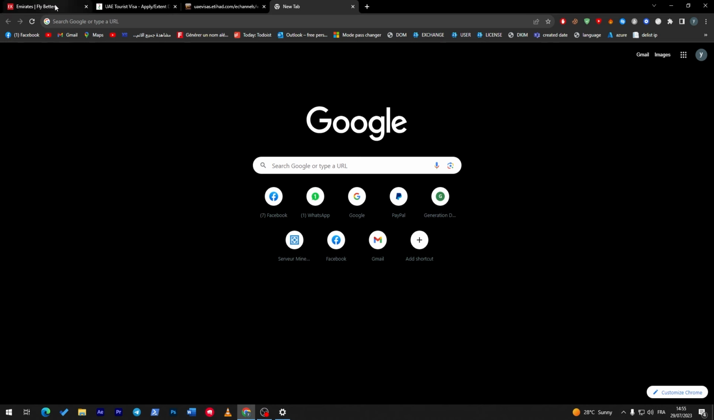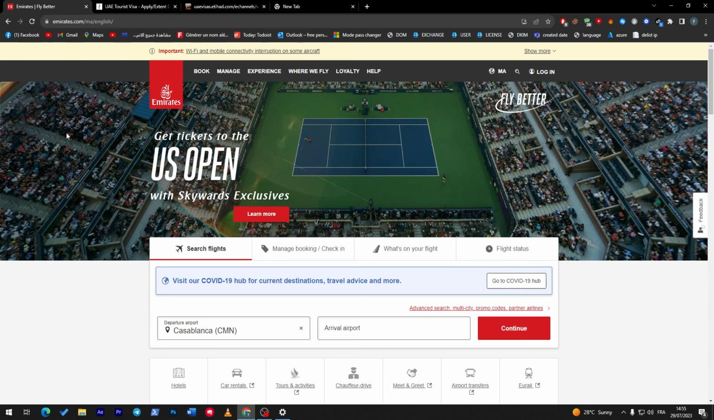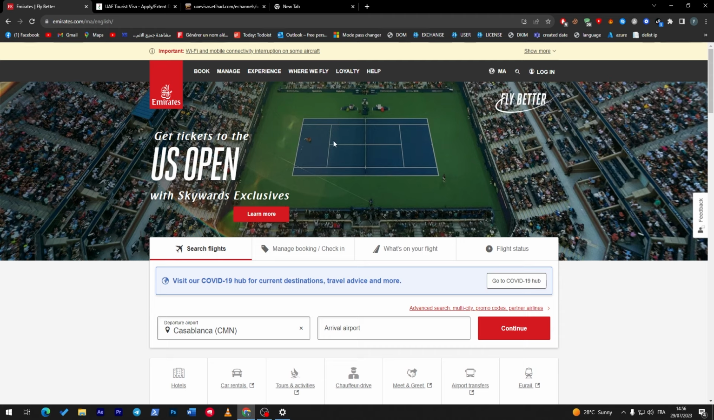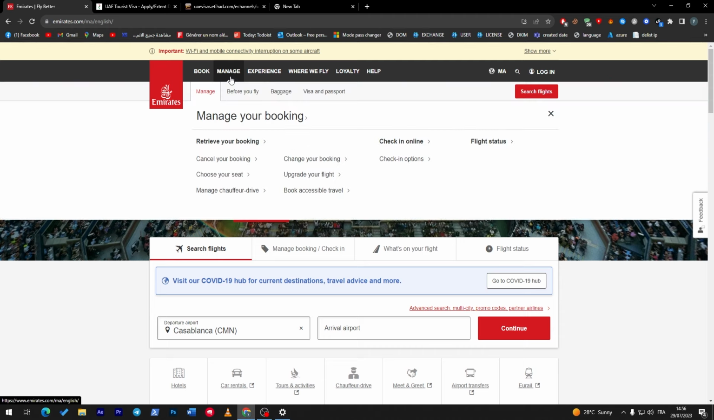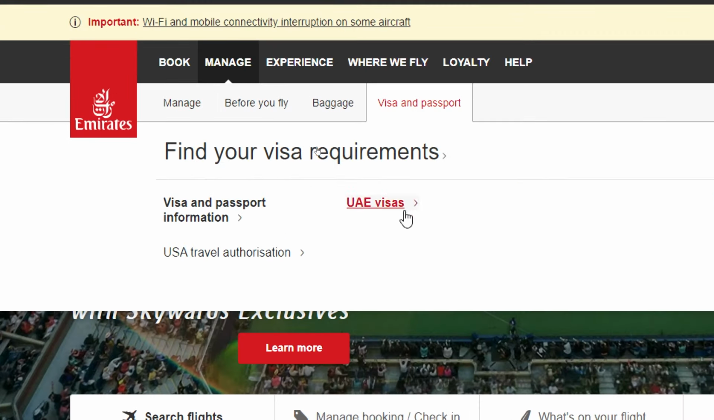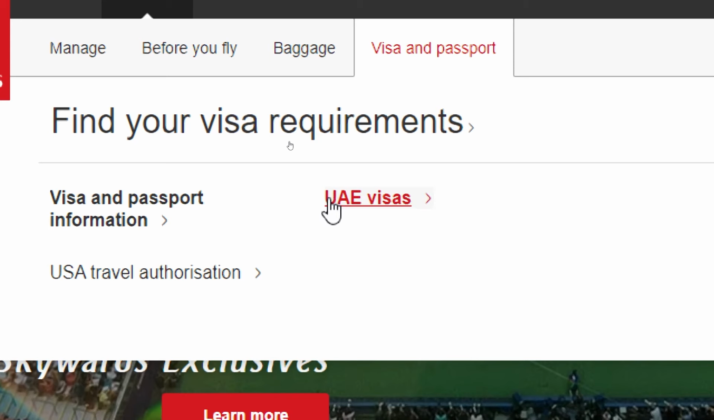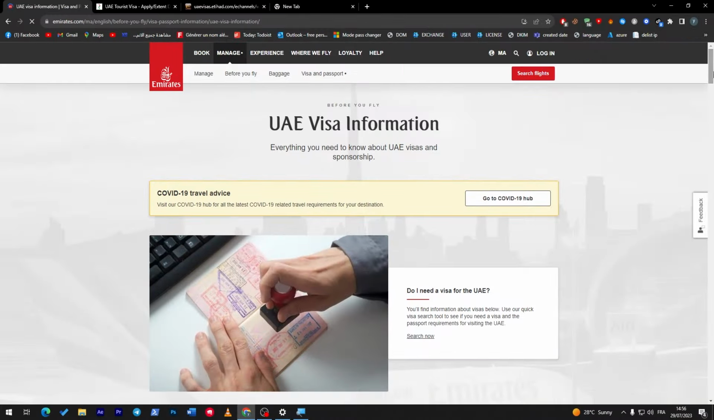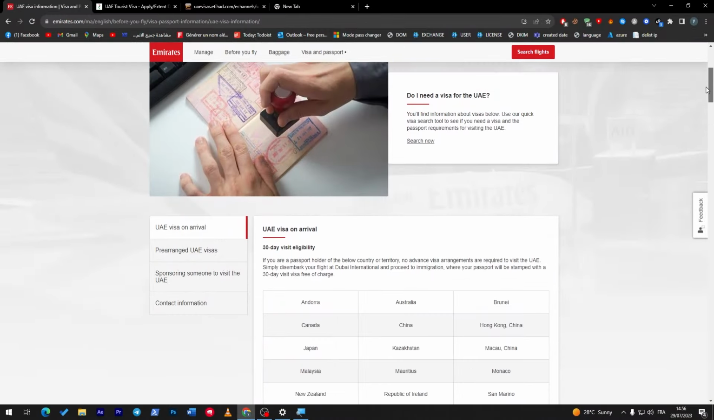So let's get started with the first website, which is Emirates.com, the official website for booking flights using Emirates airplanes. So here, as you can see, what I'm going to do is simply click on Manage, as you may notice in this menu, and then click on Visa and Passport. And as you may notice, there is UAE e-visas. Click on it.